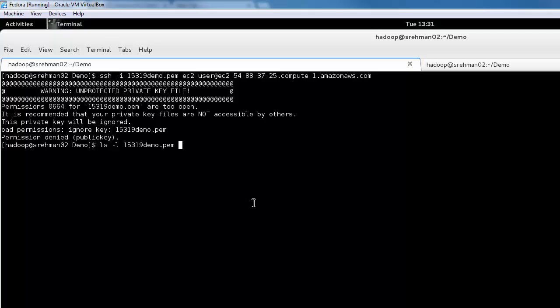You can do this with ls -l and the name of the file. As you can see, the permissions are read-write for the user, read-write for the group, and read for others. And this is a big no-no for the SSH client. It requires that no other user should be able to alter this key file. So we can use the Unix chmod command and say 600 to allow read-write for the user and no permissions for others in the group or others on this machine.